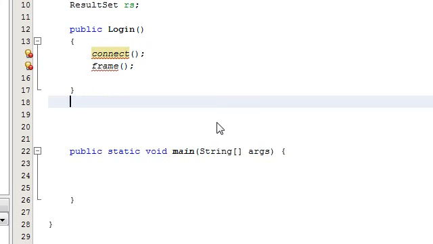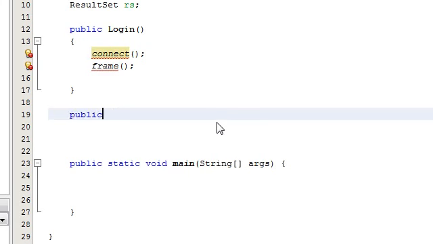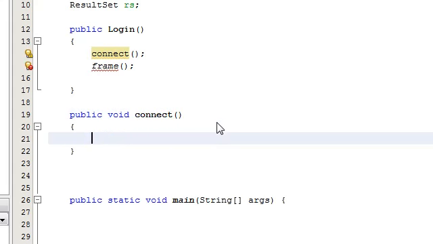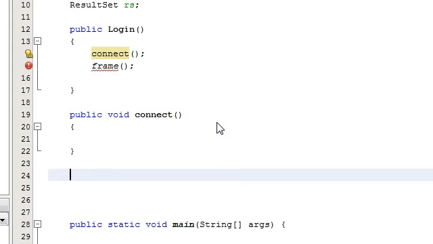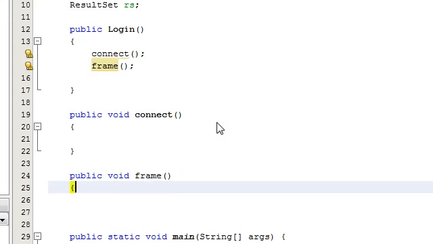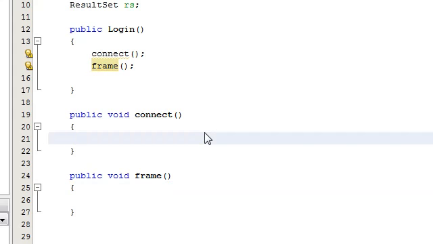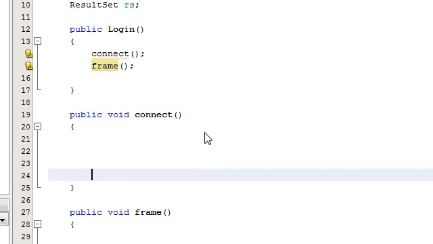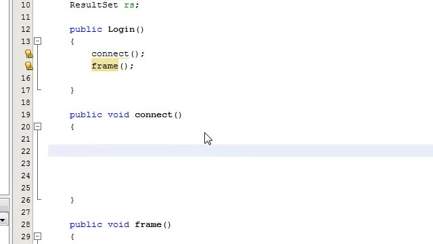Public void connect, opening curly bracket and closing curly bracket, and after connect create another method, public void frame, opening curly bracket and closing curly bracket. Now we created our two methods. First of all we'll get into our connect method and we will write the code to connect to our database. So how to connect to your database?